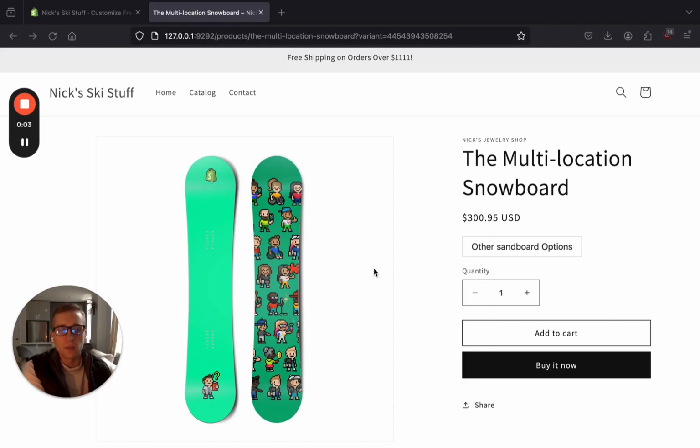Everyone. In our last video, we implemented a free shipping threshold notice in the Dawn theme slide out cart. Today, I thought we could enhance the customer experience further with a progress bar at the top of the store indicating the proximity to the free shipping threshold.